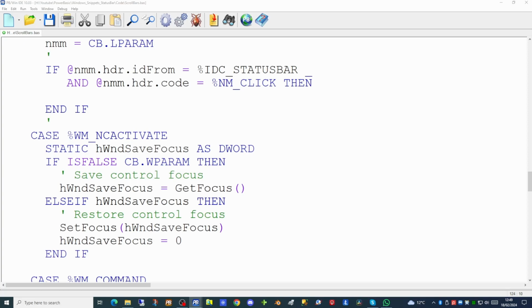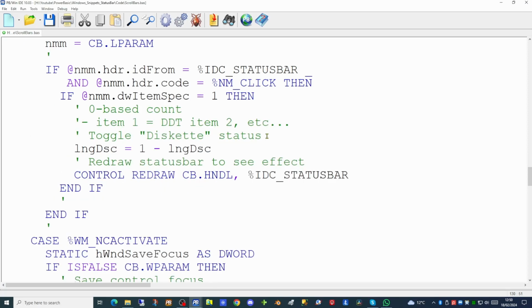So we know the status bar has been clicked on, but which part of the status bar? We can use the item spec option on this to determine which one it's been done. This again is 0 based, and we're looking for number 1, which is the second section. And we're using the variable long disk as a toggle. This allows us in the owner draw section to actually change the colour from red to grey and back again.